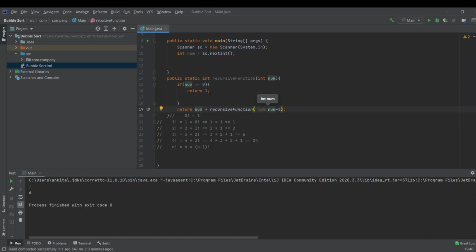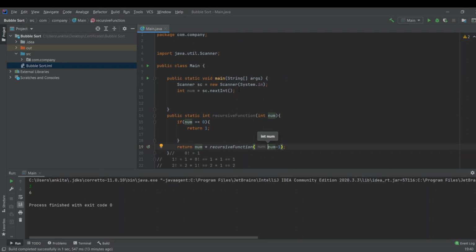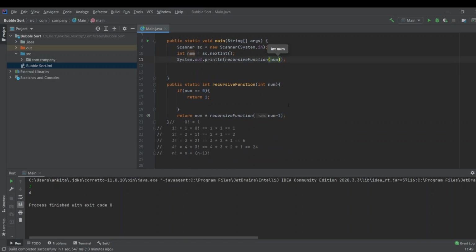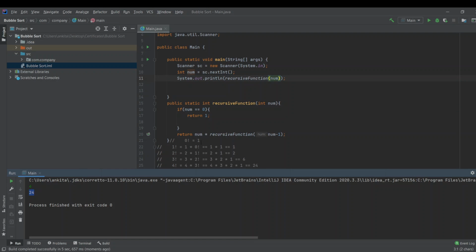So yeah, let's call this function in our main function. System.out.println, we'll call this recursive function and pass on the num value. Let's check by running this function. Let's pass on 4. The result is 24. As we all know, the value of factorial of 4 is 24. So this function is working fine.